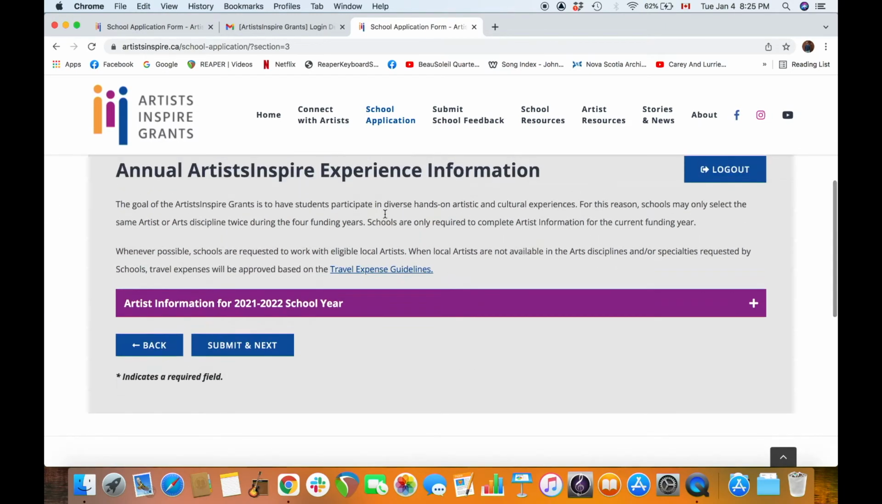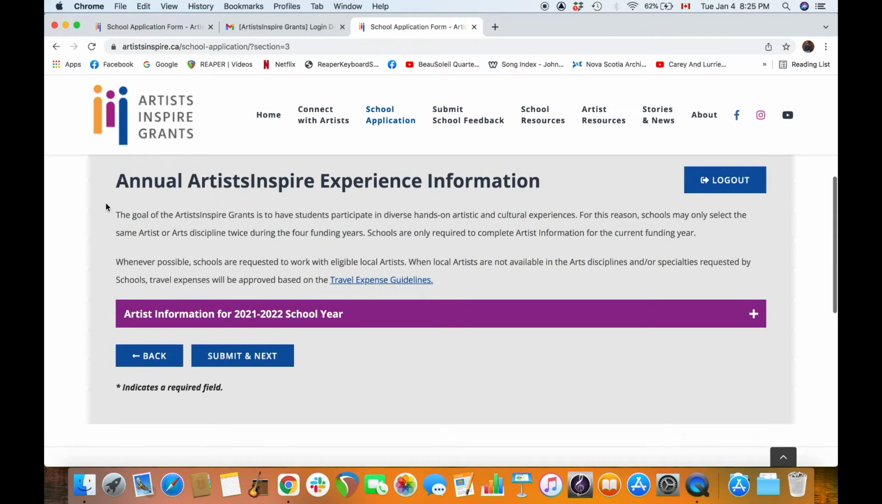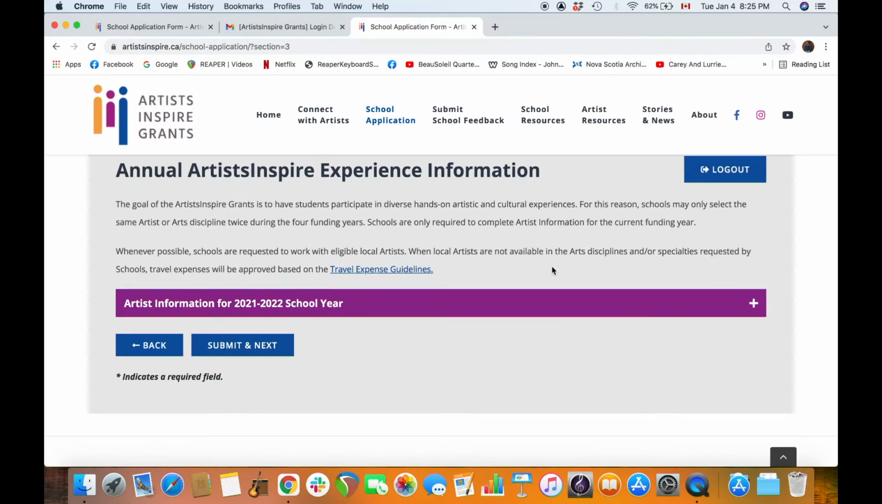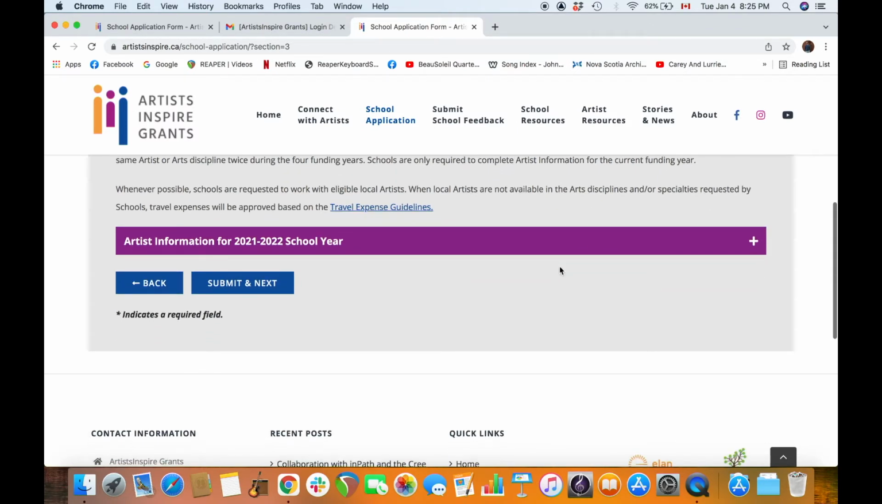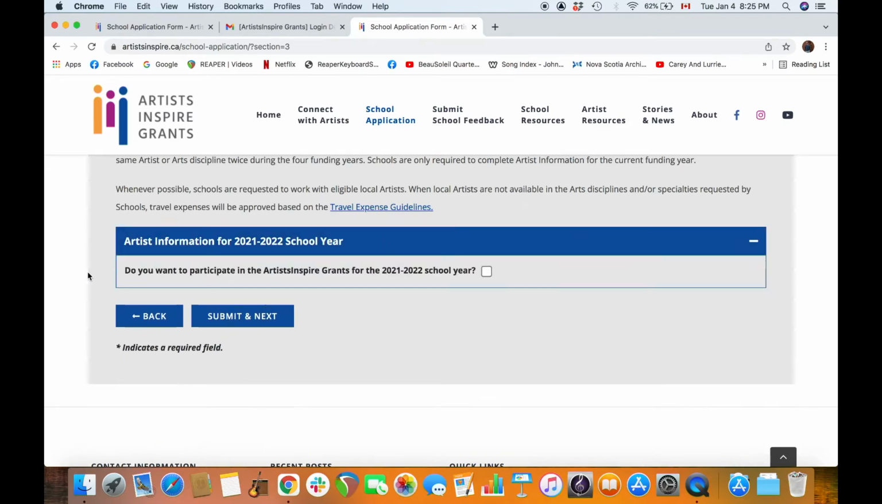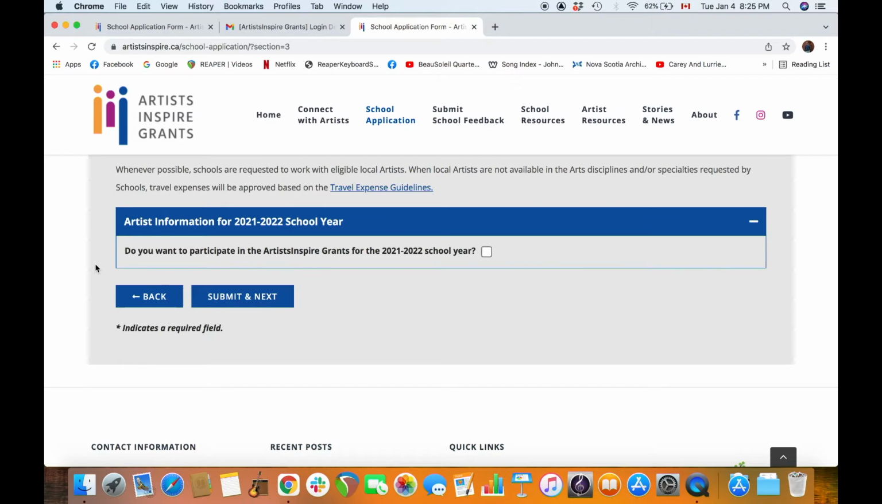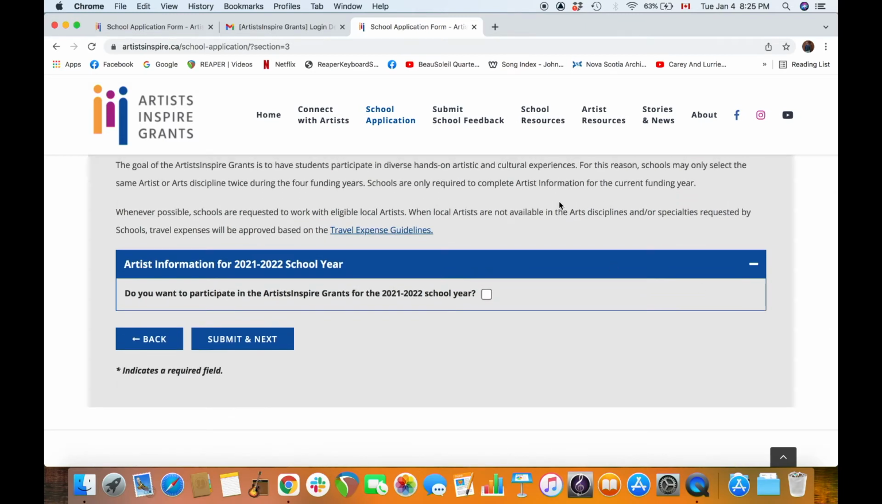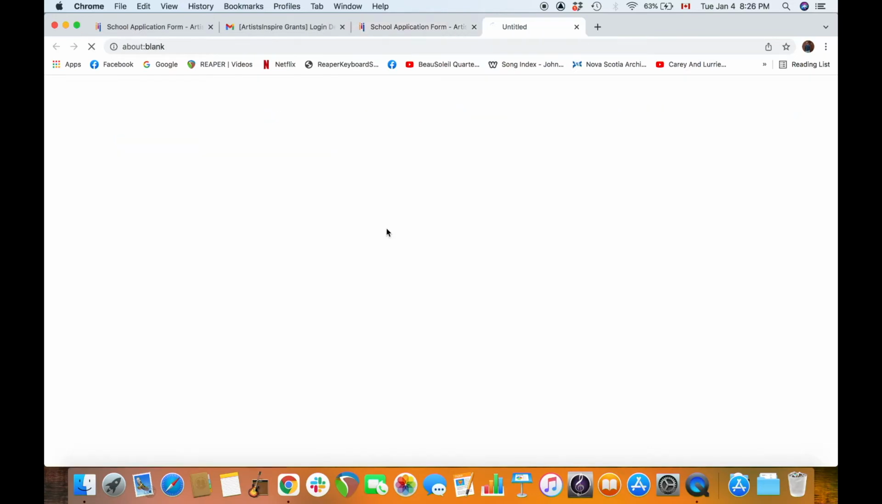So here I am now, where I can select which year I would like to sign up for an ArtistsInspire Grants project. Now there's only 1 year announced right now. However, sometimes when we have overlapping projects, you may have other options here. I just do want to mention that there is a linked document here which describes our travel expense guidelines.